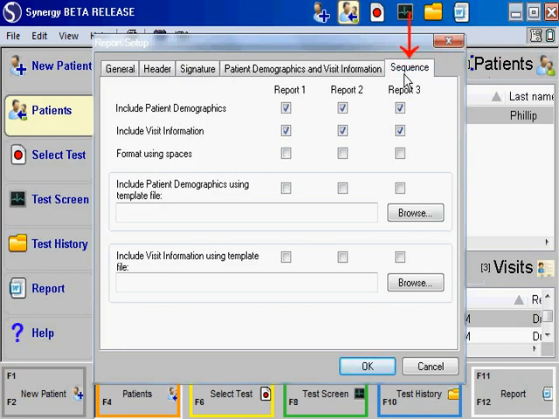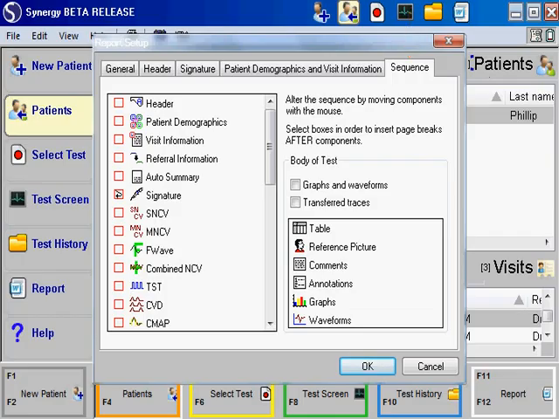Let us now look at the sequence tab. As we indicated earlier, a report has got many sections. Using this tab, we can change the order in which various sections appear in the report. So in this example, we have the report header at the beginning. This is followed by the patient demographic, visit information, referral information. Then we had the auto summary and the signature. The arrow to the left indicates that there is a page break, and then we have the tabulated data.